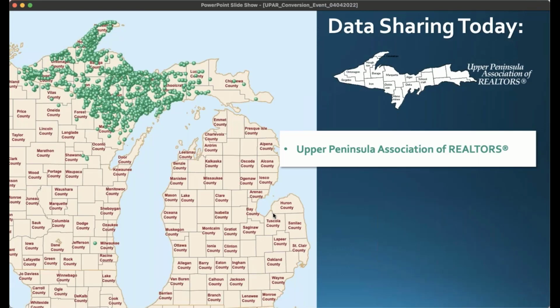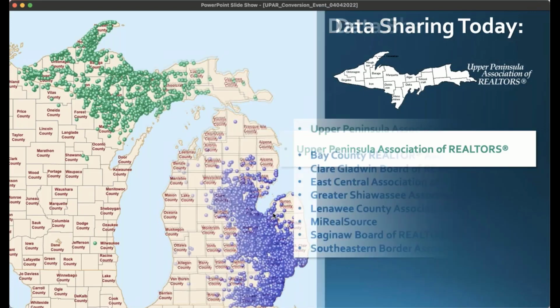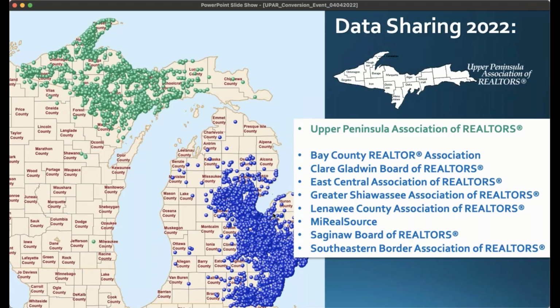In addition to those new products, single property website and BSNA linking, we're introducing data sharing. Today, all you have in your current system is the Upper Peninsula. But as of last week, in the new system, you will have access to Bay County, Clare Gladwin, East Central, Greater Shiawassee, Lenawee County, REALTORS, Saginaw Board, Southeastern Border. Now that's what it is as of today. So when you log in, you'll see that data when you do a search down in the Lower Peninsula.